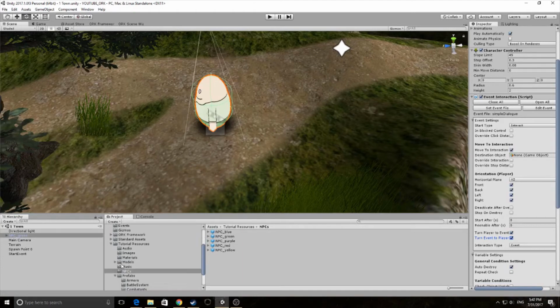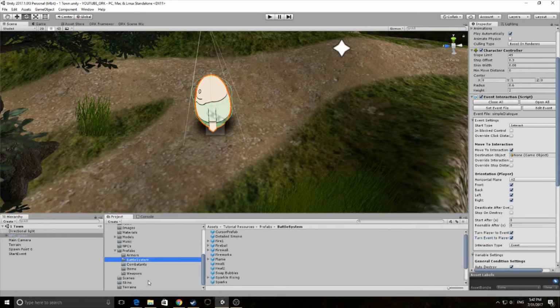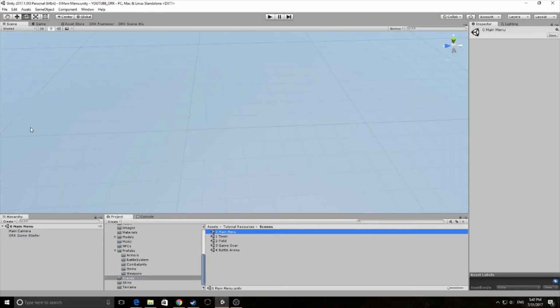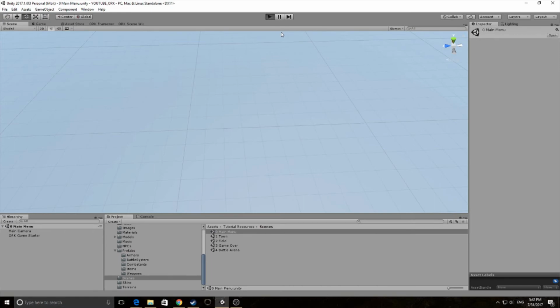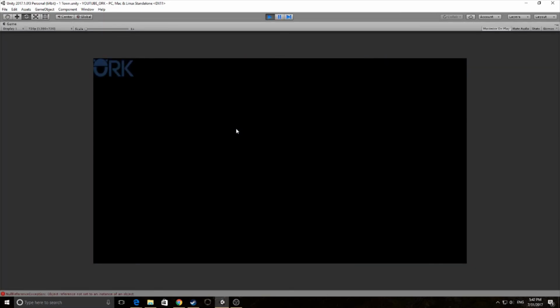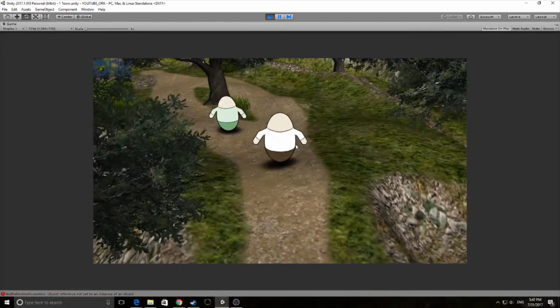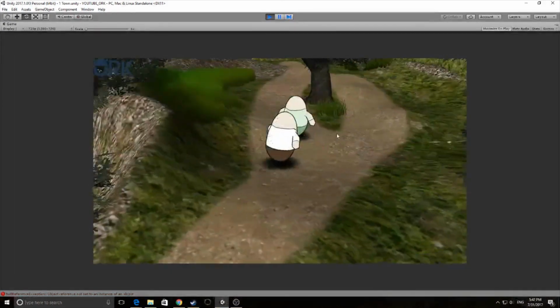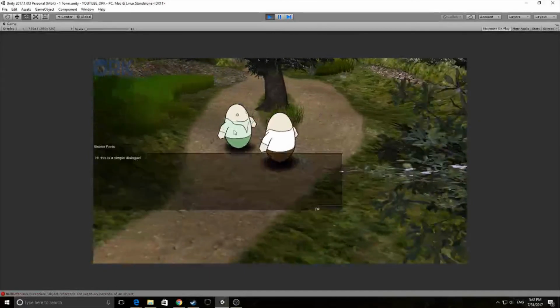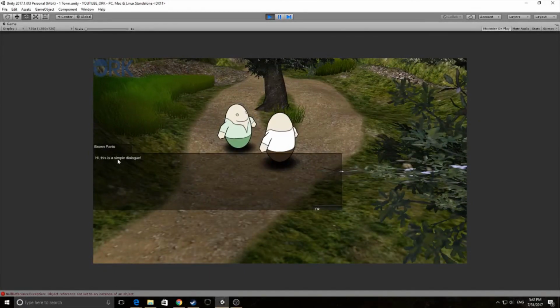Now we need to make sure that we go back to our scene, which is main menu. Let's push play and see what happens. Here I am, and here's the NPC. Let's do a click. Hi, this is a simple dialogue. There's my name at the top, so it worked.